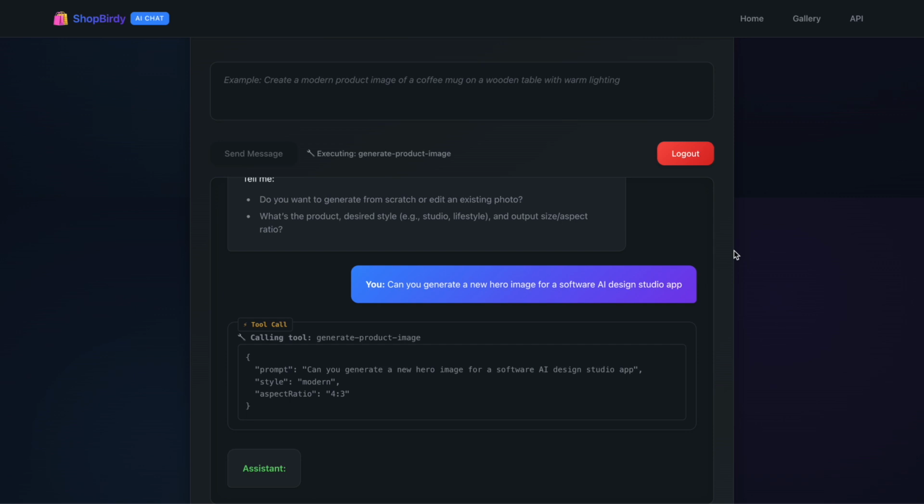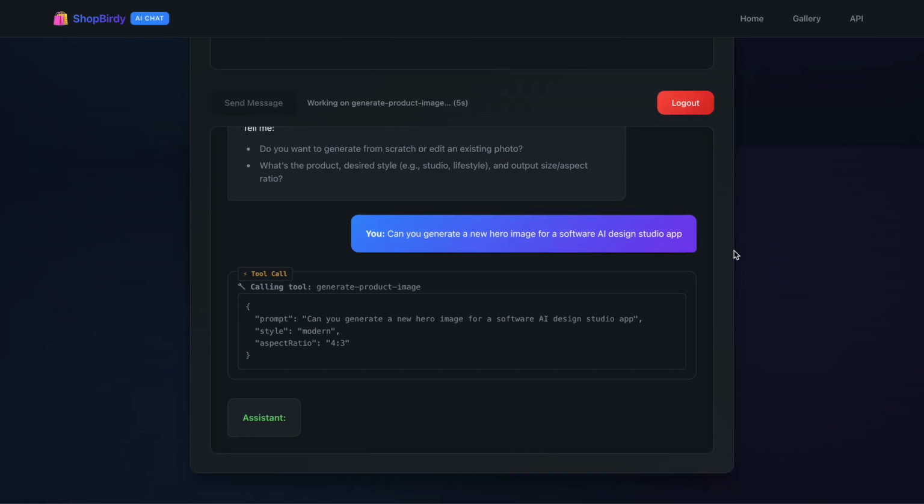So what it's doing, you can see it's calling the tool. We have a process that's kind of like opening up Photoshop, creating the image, and then sending it back to you. But we can do that much, much faster. It's also faster than browsing to a website, searching for an image, trying to download it, entering your payment credentials, getting the license, and everything else like that. So ShopBirdy allows you to iterate much more quickly.